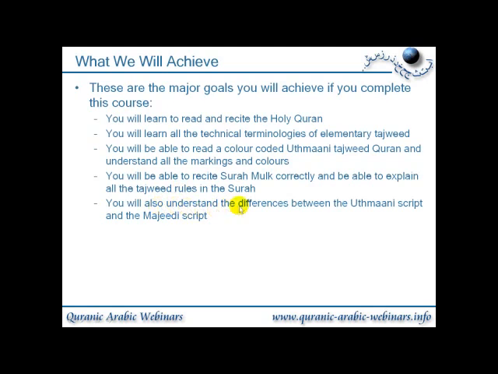You will also understand the differences between the Uthmani script and the Majidi script. As we're going through learning new things within the Tajweed, i.e. either rules or symbols and markings, we are going to compare these between the Uthmani and Majidi script so that you can recognize the differences.